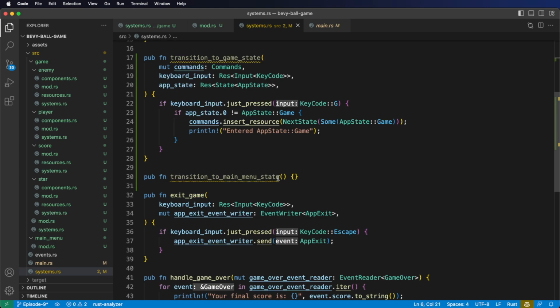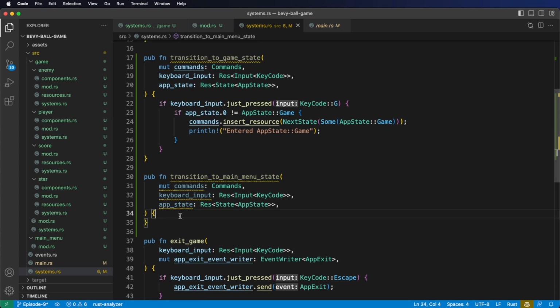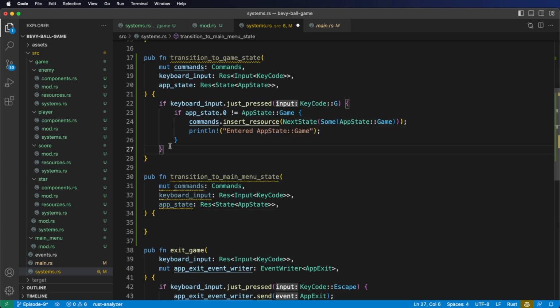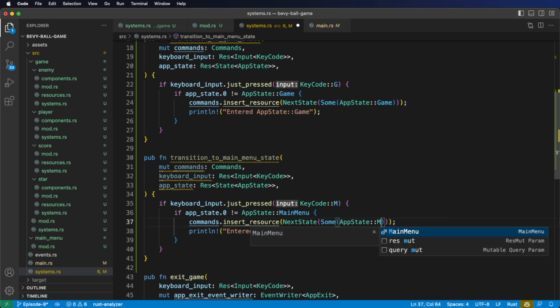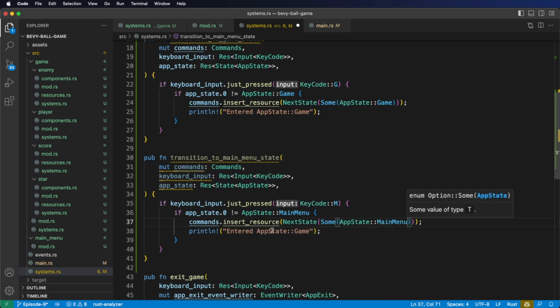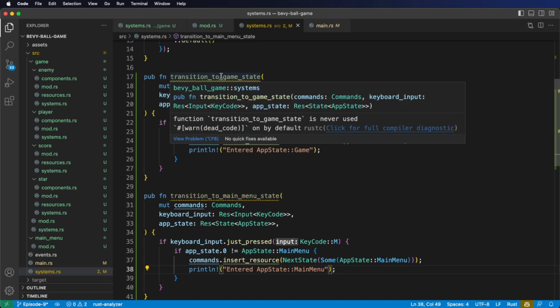Now back to our transition to main menu state system. This is going to have the exact same function signature as this one, so we'll just copy paste. Inside the body of our system, we'll copy paste this as well. Let's say we want to transition to the main menu if we hit the key code M. If the app state does not equal main menu, we'll push the main menu state and we'll say "Entered AppState::MainMenu".